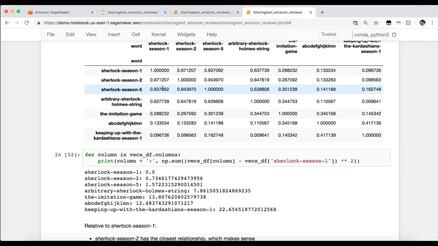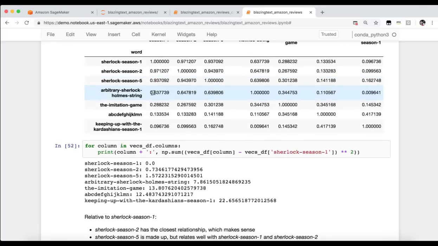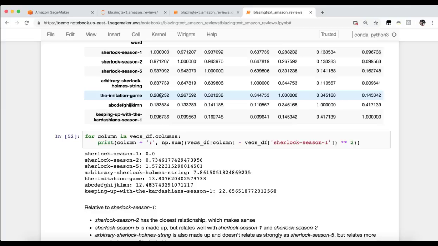Sherlock Season 5 has less of a tight relationship, but still very tight. And so when that's launched, we'd likely be able to recommend that to customers who reviewed Sherlock Season 1 and 2. We created an arbitrary Sherlock Holmes title just to see how that would relate. Not as well as Sherlock Season 5, but still very strongly. The Imitation Game is another popular Prime Video offering that features Benedict Cumberbatch, who also is in Sherlock Season 1. So it might make sense that we would see some relationship there, and we do see some relationship, although not as close as any of the other actual Sherlock titles.